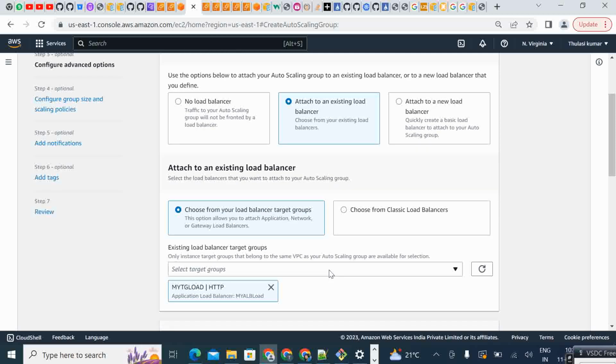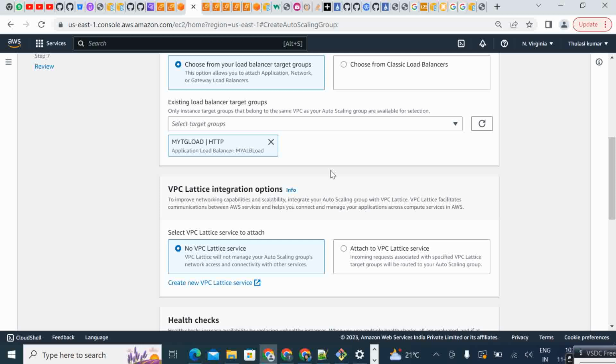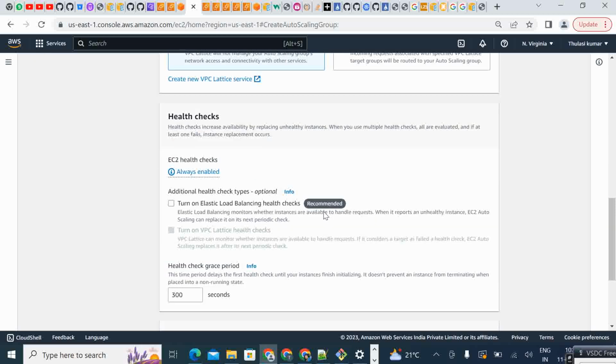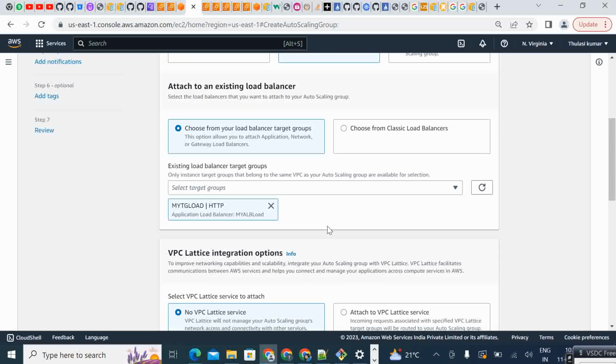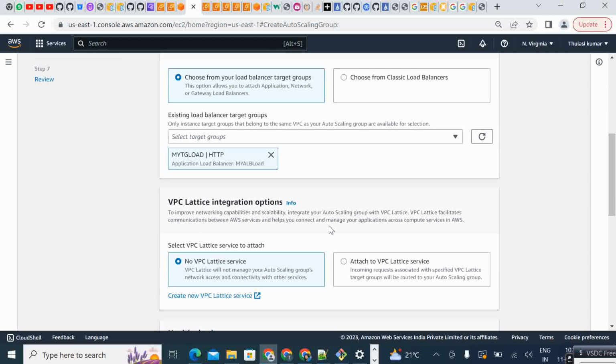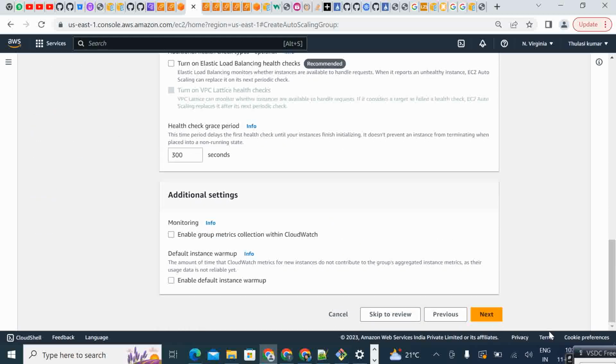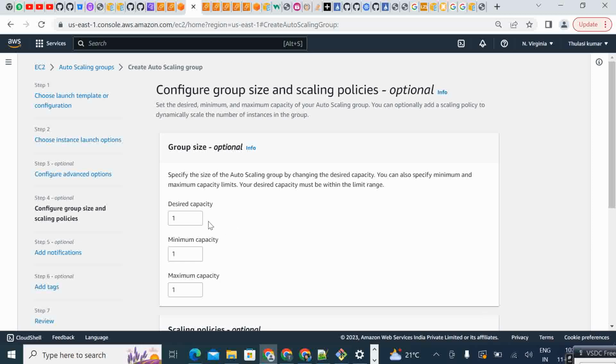If your traffic is high, then it launches one more server. Okay, everything is good. Go to next. Here is very important: if you add 2, 3, 4, your auto scaling will launch that many servers. Desired capacity 1, minimum 1, maximum I'm just adding 2. If your CPU utilization goes to 50%, just see the scaling policy here.